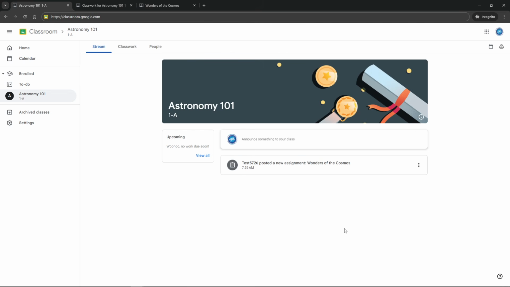First, open your preferred web browser and head to classroom.google.com. If you aren't already logged in, you'll want to sign in using your Google account. This is crucial as it ensures that you're accessing the right classes and assignments tied to your account.